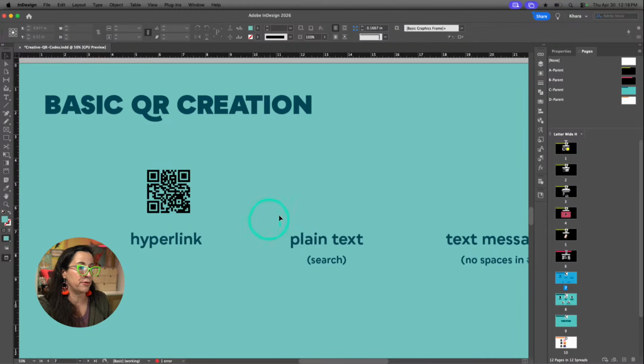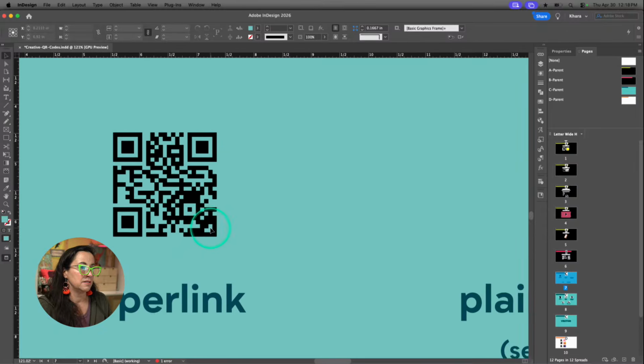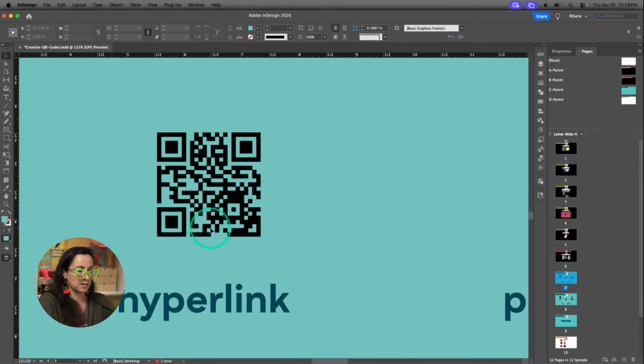If I was going to print this and put it on a box somewhere, this is fine. It's readable. It's black on this blue background. I think that would be fine. You could probably point your camera at it right now and it would work. So I'm going to try that if my camera will cooperate. I'm pointing at it and yep, it is coming up and telling me it's going to open creativepro.com.